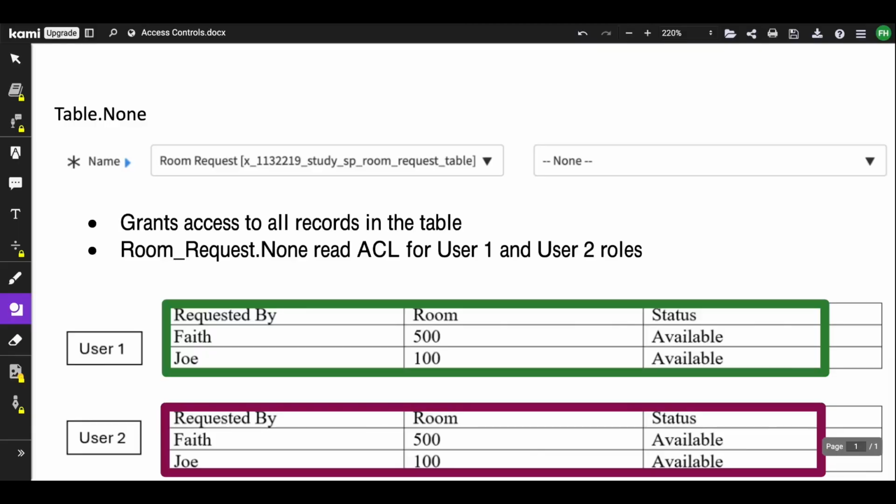So the first one that we'll talk about is Table.None. And I have here what it would look like in Studio. So you will have the object, which is room request, the room request table, and none. And this specific ACL is only for read capabilities. Because again, we have the 4 objects. So this is specifically for reading ability, to be able to view the records. So the way this would look is the room request, which is the Table.None, read ACL for user 1 and user 2. So user 1 and user 2 have been granted access to all of the records in the room request table, which means they can read all of them.